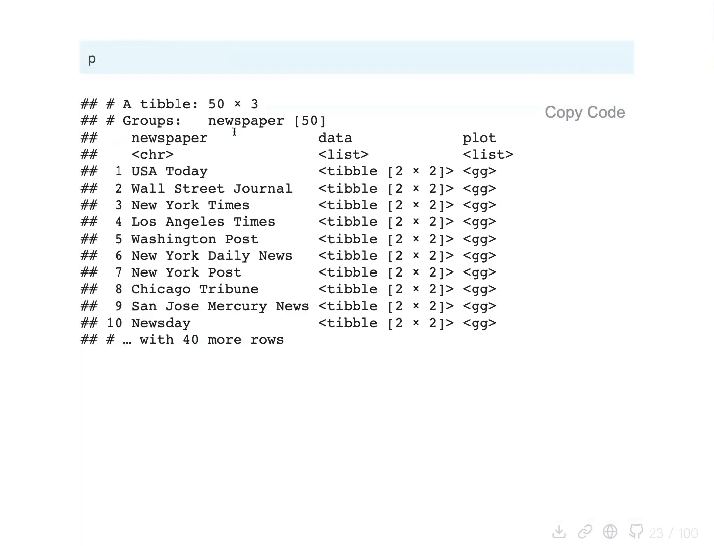So we have a new column for each plot, and ggplot actually stores a whole bunch of stuff when you create a plot, and all of those features are stored there. So from there, you could look through that to save each plot if you wanted to, or you could look at a couple of the plots or whatever.